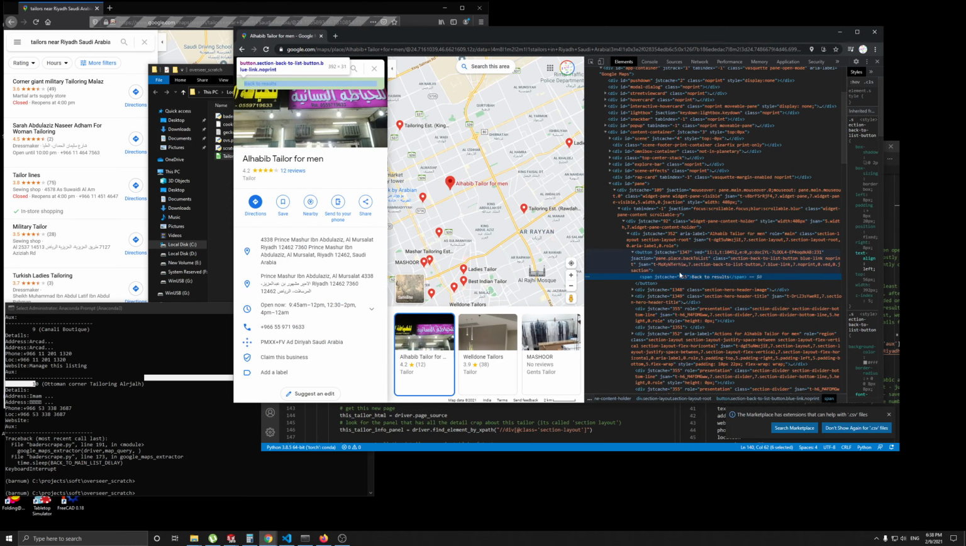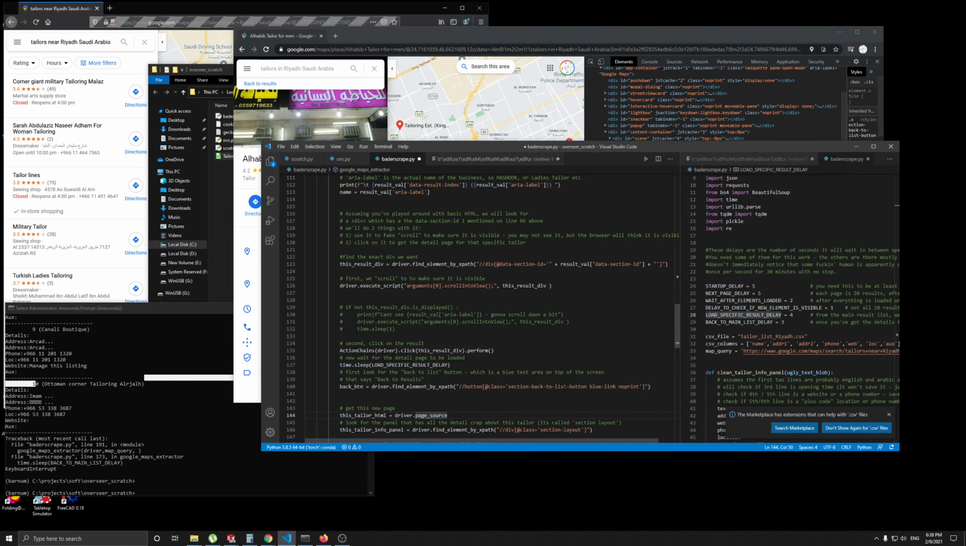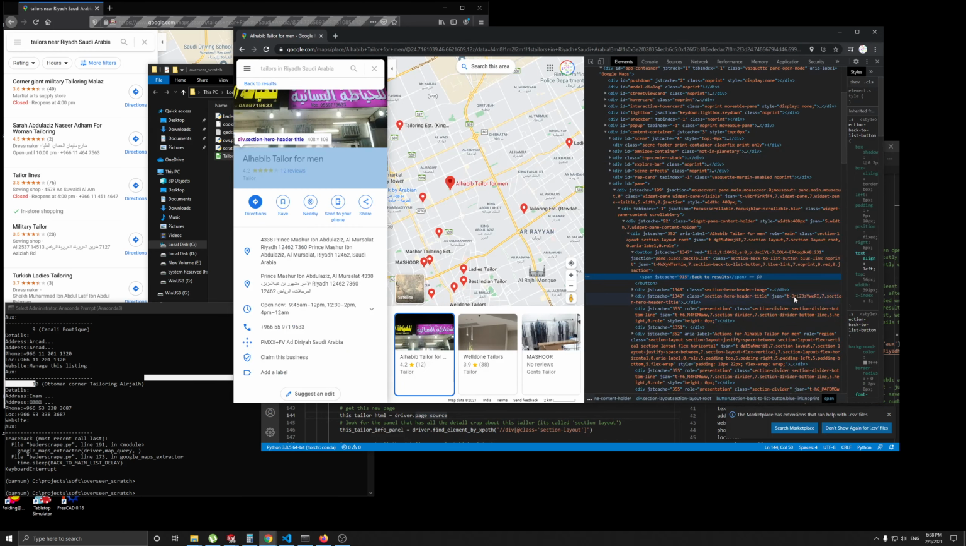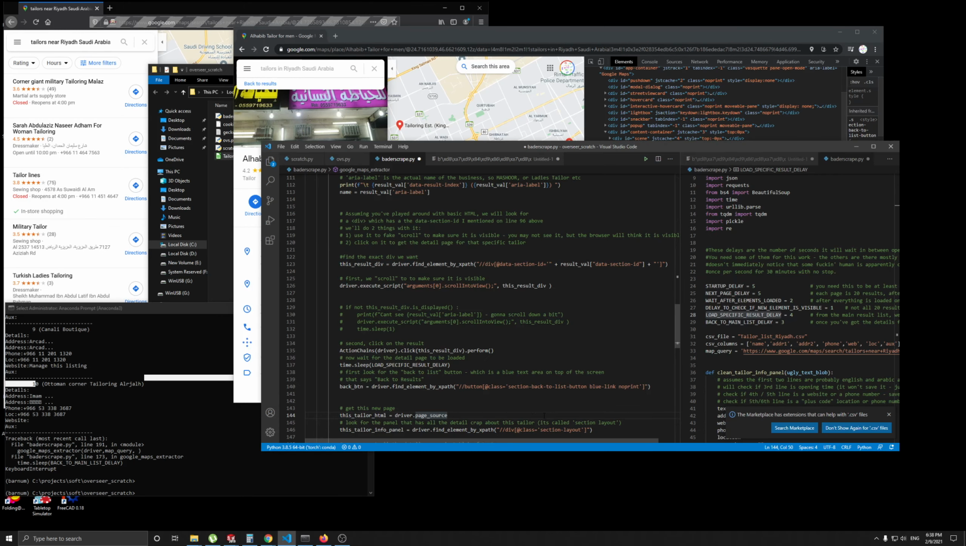And the way I found that was, again, I right click on it, inspect, and I move here and I see button, and that has a class which says section back to list button. So I'm looking for something with section back to list button, blue link, no print, which is exactly what this thing is called, right? It's unlikely that Google is going to change that name immediately. If they change that name, you'll have to go in there and change it, but it's probably not going to change in any immediate hurry. So now you've got the back button ready.